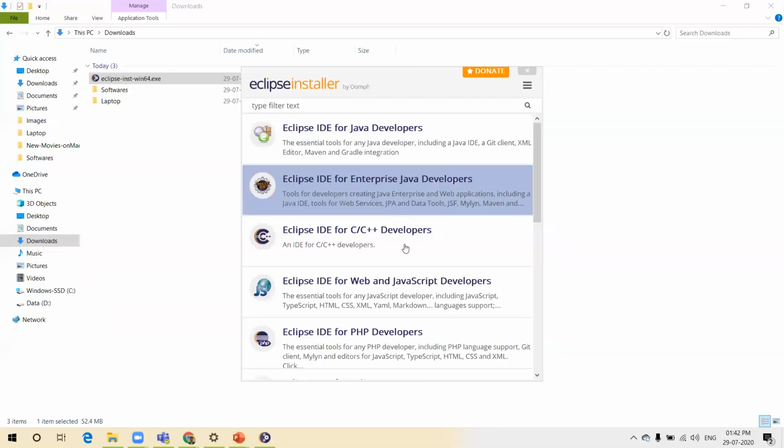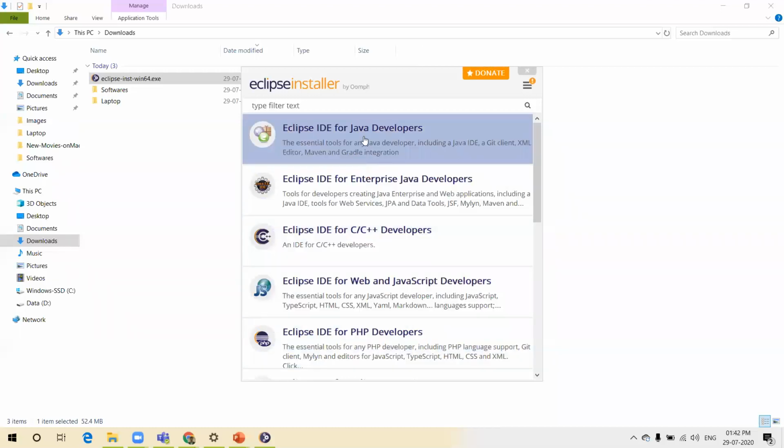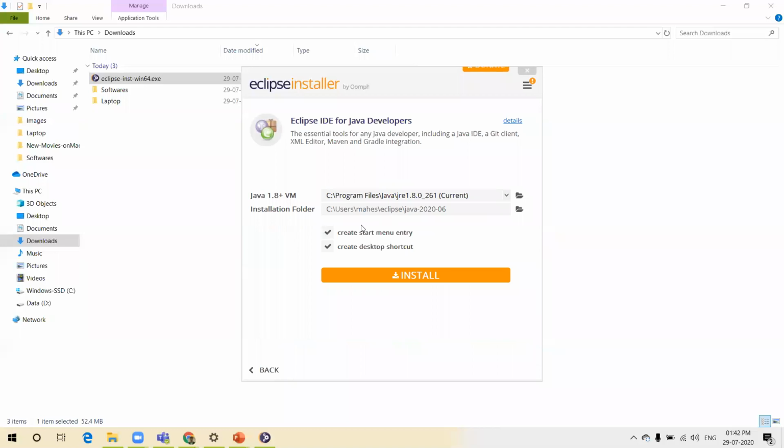And you get some options here. We'll select the first one, Eclipse IDE for Java developers. And here you can choose where you want your Eclipse to be installed. So I'll leave it to the default one.